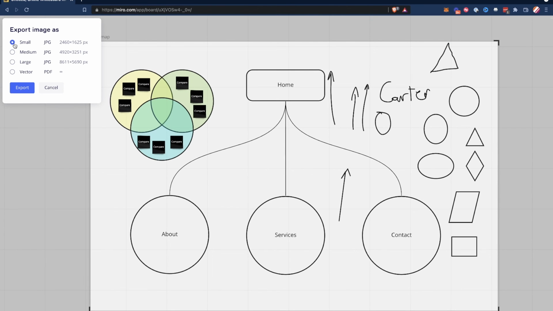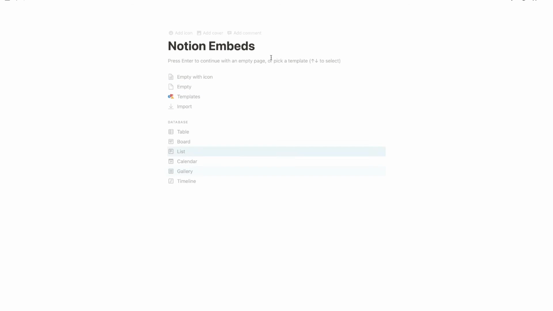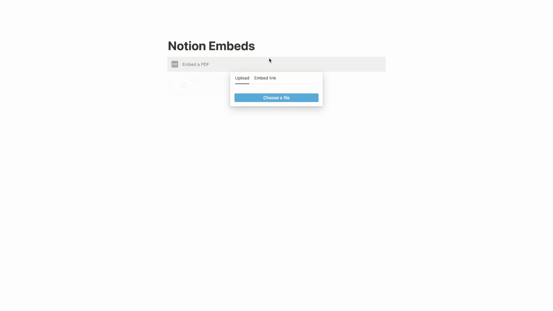And you can import this to Notion as a JPEG if you want to, so small, medium, or large. And you can also import it as a vector. So I'm going to import this one as a vector, which is a PDF. We're going to hit export. And then from here, we can just give that a name. So let's just say we're going to name it diagram. Head back over to Notion, and then you can hit /PDF, hit enter.